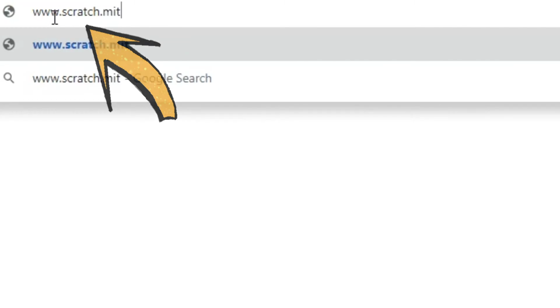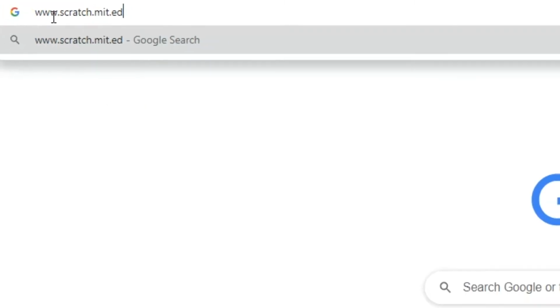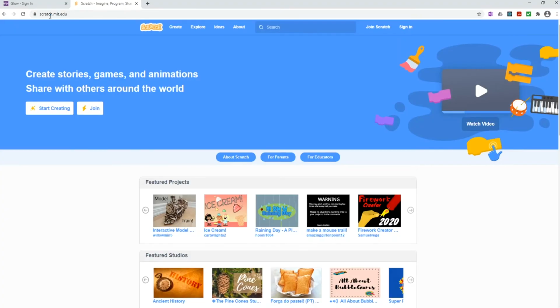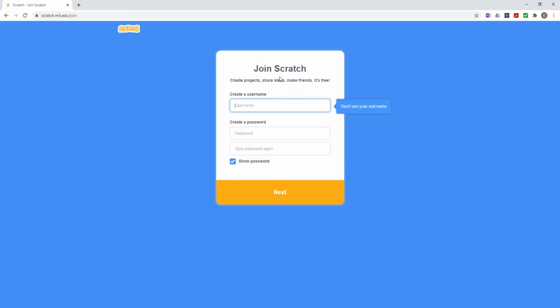Type www.scratch.mit.edu into the address bar of your browser application. This will open into the home page of the Scratch website. Click on the Join Scratch button. Make up a username which is not your real name and type it in the Create a Username box. Then create a password and you'll have to retype the password and then click Next.